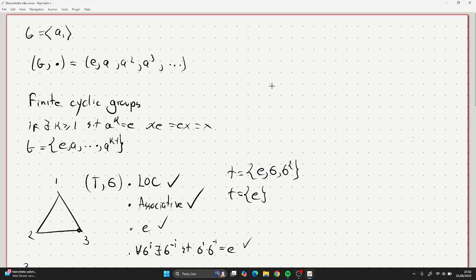Hello, today we're talking about cyclic groups and finite cyclic groups very fast, just to explain some properties and interesting stuff for these groups. So first of all, what's a cyclic group?